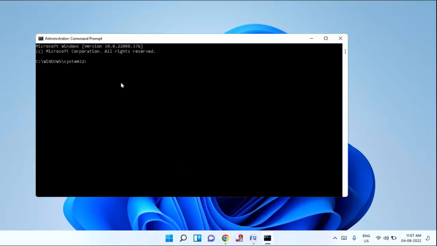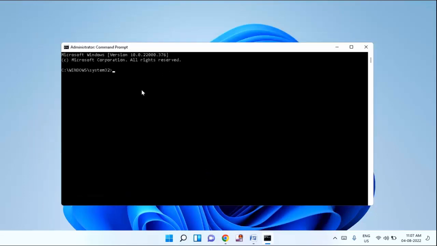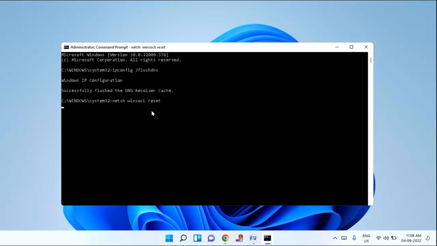The first command you need to type is ipconfig space /flushdns, and hit enter. After that you need to type the second command: netsh space winsock space reset, and hit enter. After that you need to type exit.